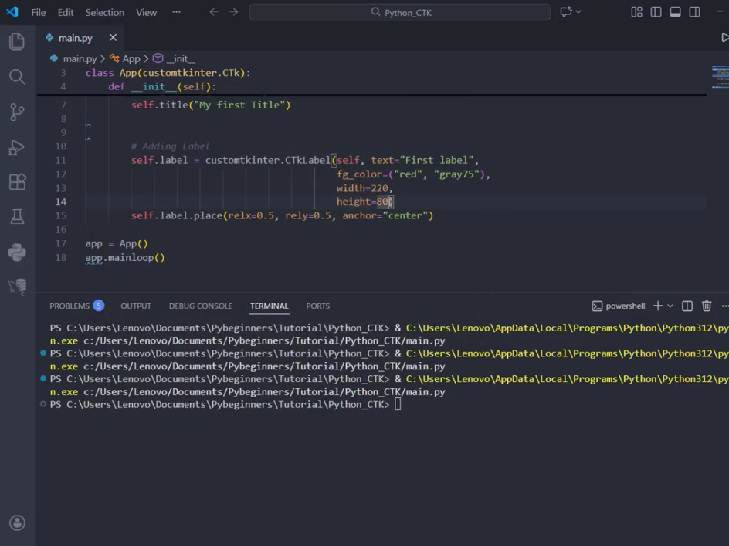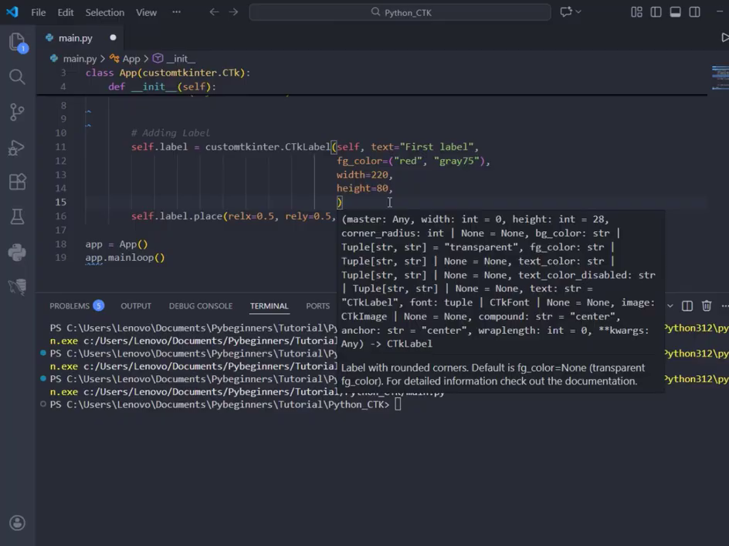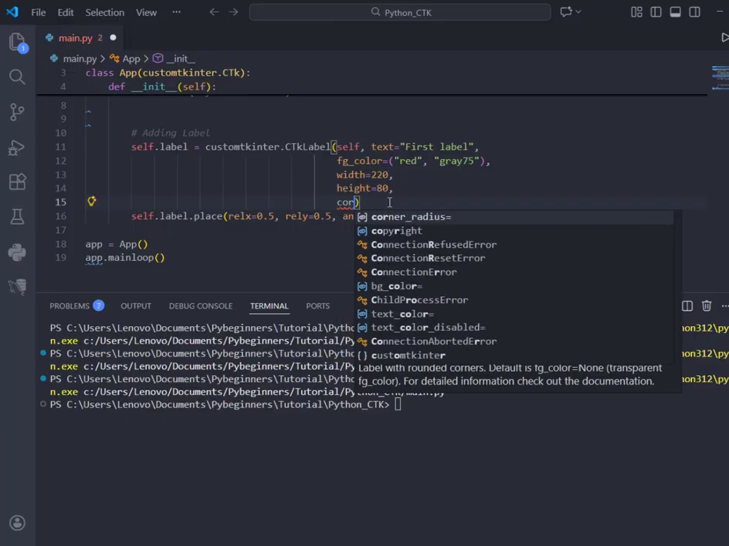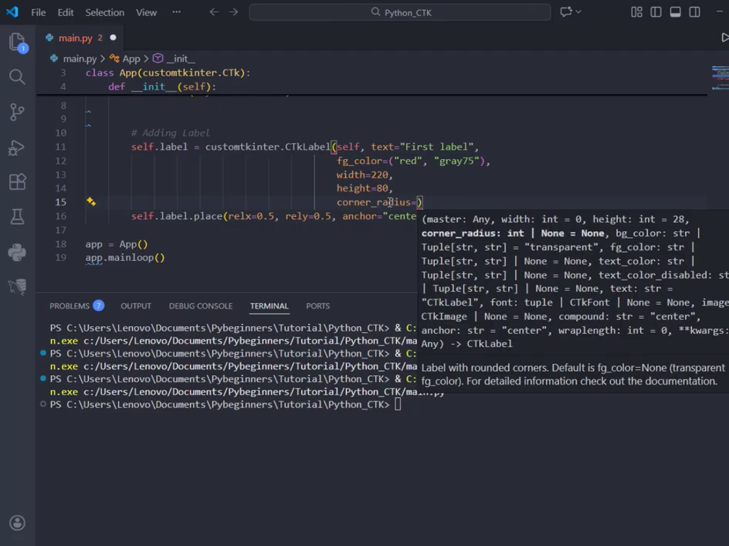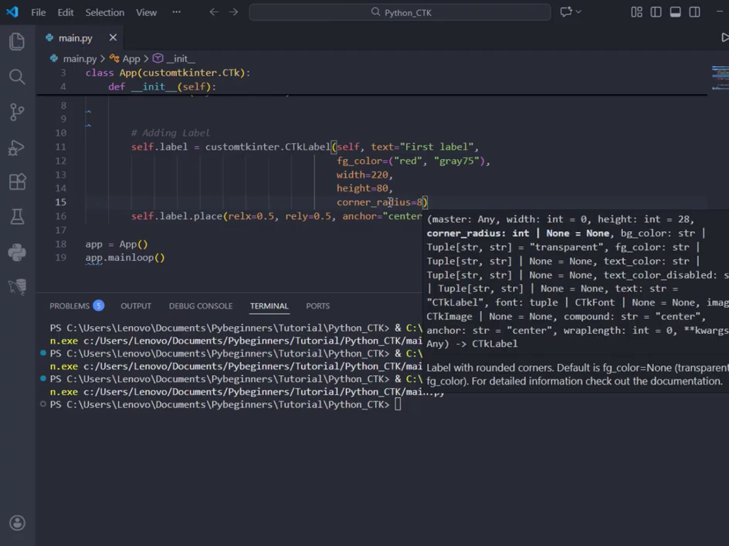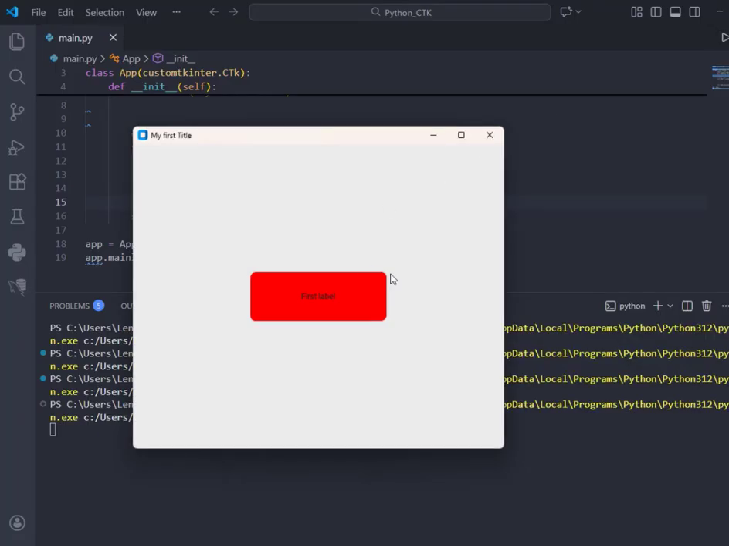So we can also define the corners. Okay, the corner, let me say something like this, corner radius, which is this one. And I just need to give a number of 8, save. If I run this, as you can see here in the corner, it kind of gives a little curve, which is very difficult to do in Tkinter.